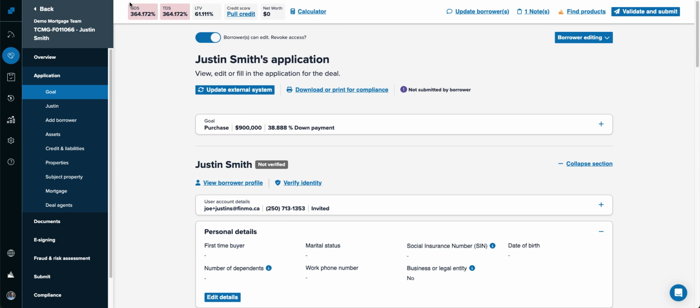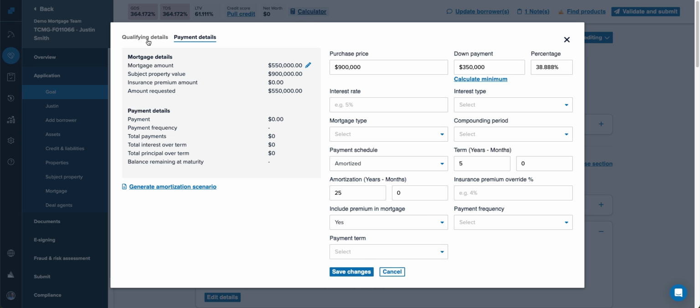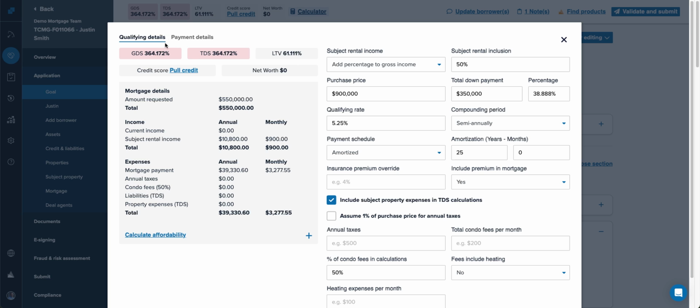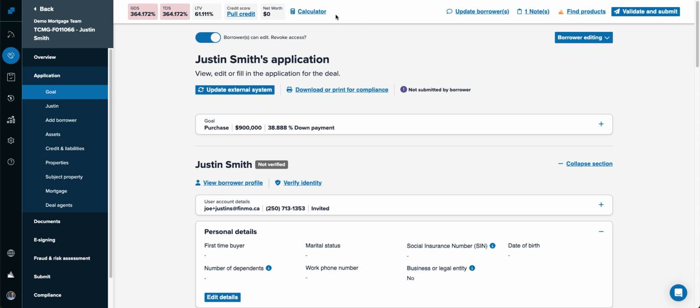And you can see at the top, my GDS and TDS are way out of line. If I click on this, there's my payment details and my qualifying details. I'm going to come back to this, but it's important to note that this calculator for GDS and TDS is available regardless of the screen you're on.